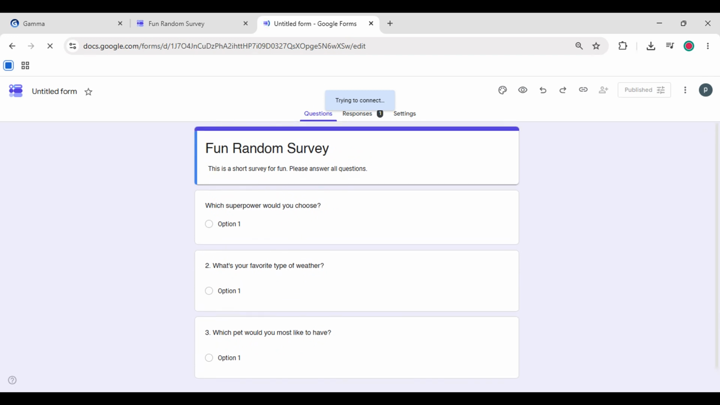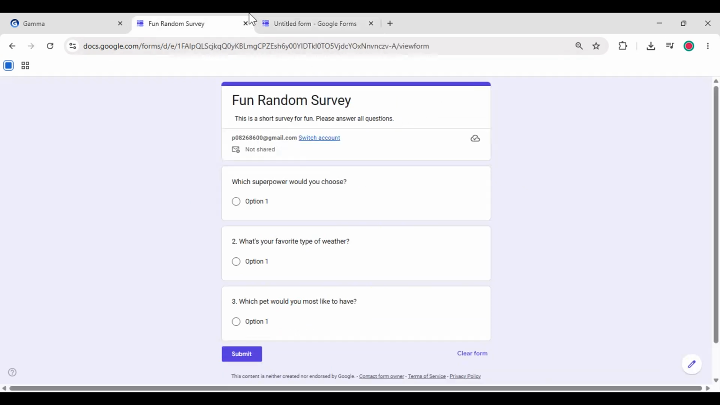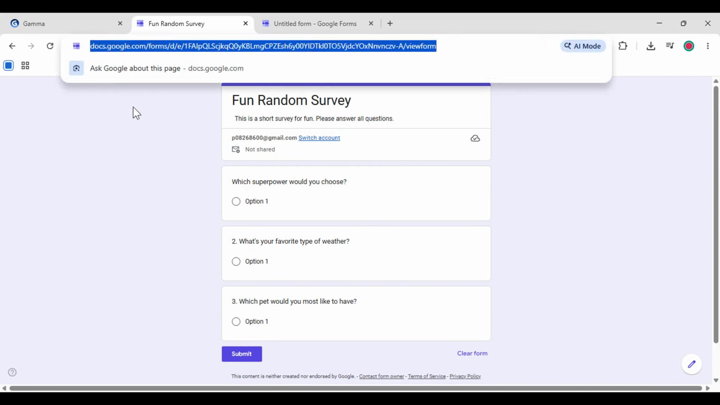After you click Send, you'll see a few different options for sharing the form. From there, you can either copy the form link or the embed link, depending on what works best for Gamma. If you see the embed code option, that can also be useful in some cases, but for most users, copying the form link is the easiest method. Just make sure you have the correct URL ready before moving to the next step.